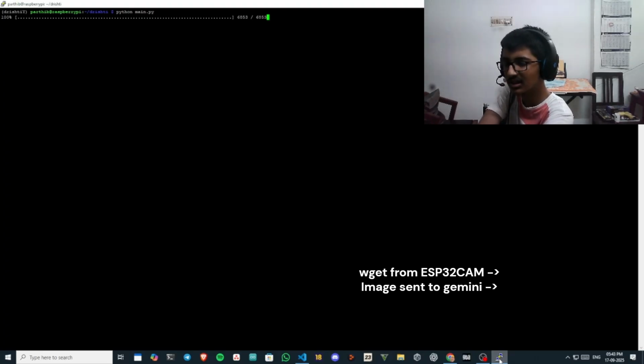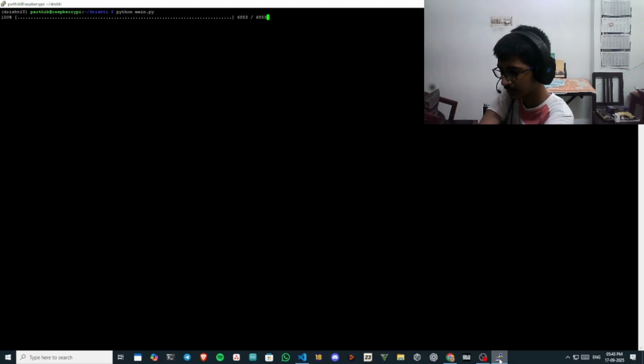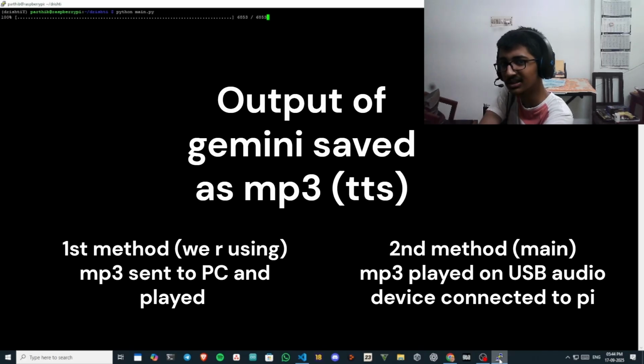The time is a bit more than usual, because there are a lot of time dot sleeps in the code to remove any errors. And now Gemini is processing the image.